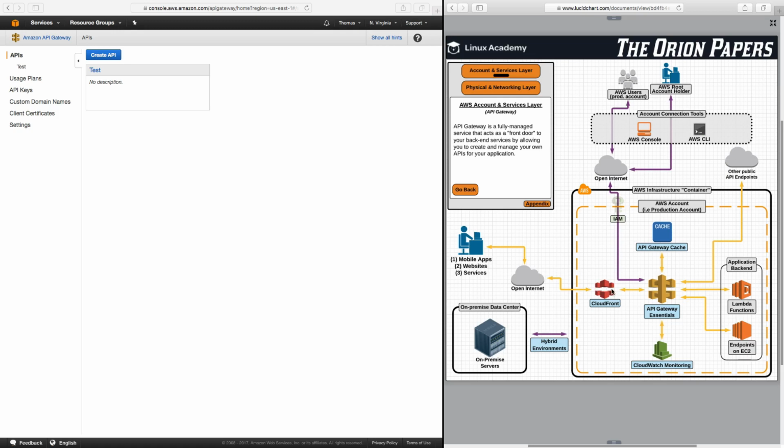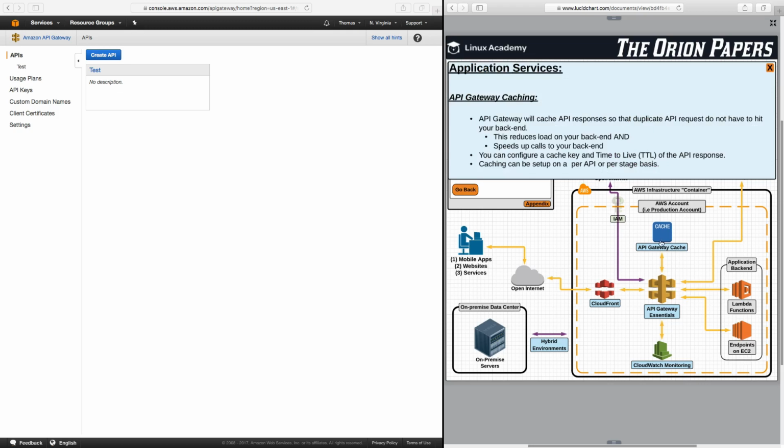So once the request comes in through CloudFront, it comes into API Gateway, and API Gateway also has the ability to cache API responses so that if there is a duplicate request, it doesn't have to again hit your back end. So let's click on the API Gateway cache here and understand a little bit more about this. API Gateway will cache API responses so that duplicate API requests do not have to hit your back end. This does a couple of things. One, it reduces the load on your back end, and also speeds up calls to your back end. So that's a very good benefit of having caching via API Gateway.